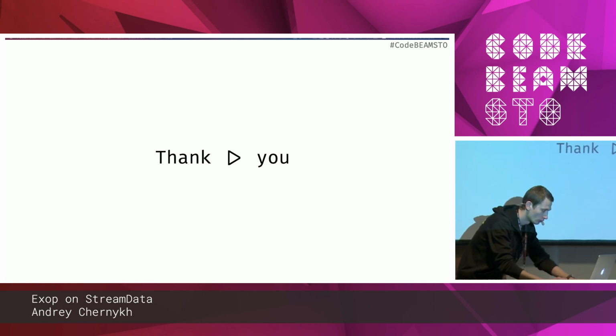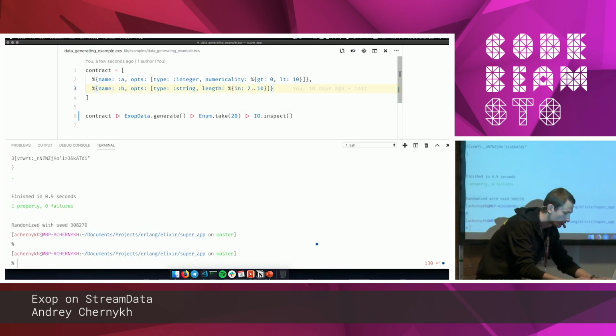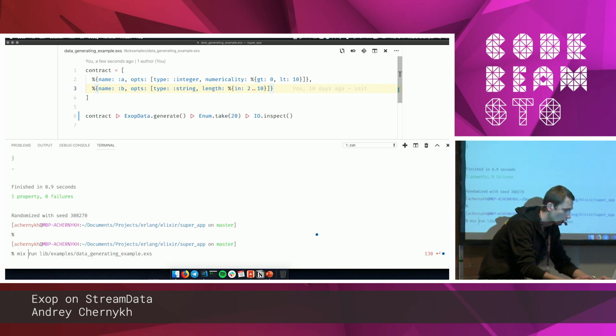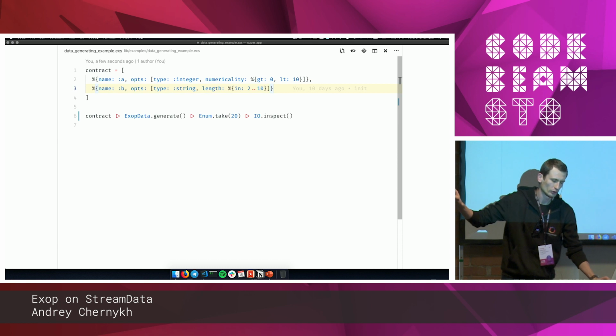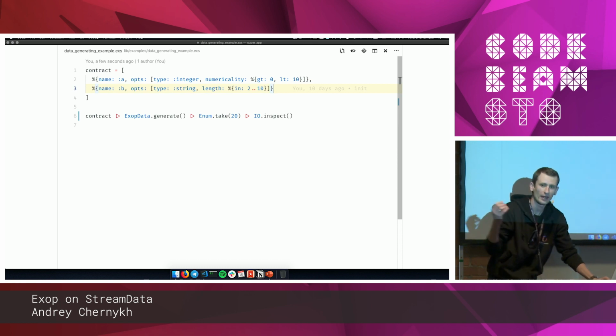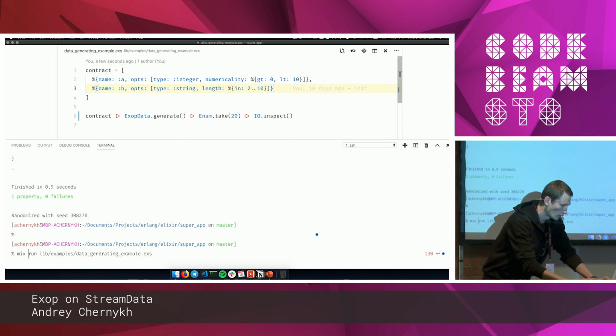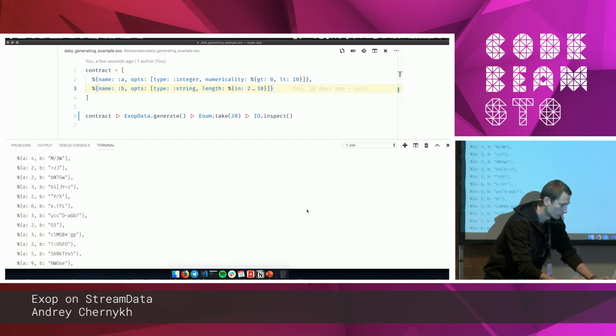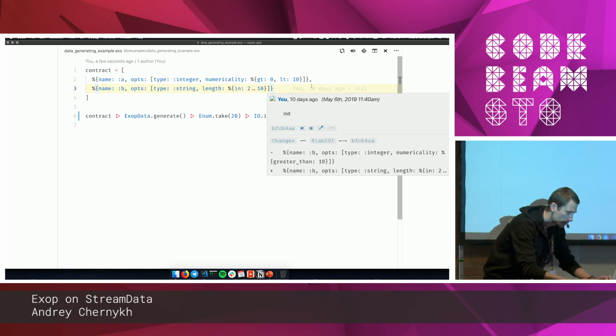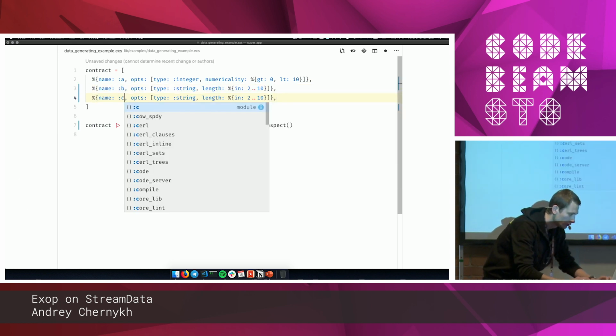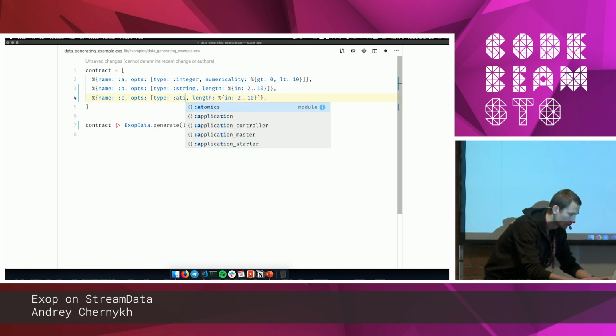Let's see. Actually, data generating example. Let's pass a contract there. So, let's revise. Here we have a contract. I don't want to use operation now. Two parameters. They are required by default. See? Every time we see A and B. Let's add another one. For example, C, let it be an atom.